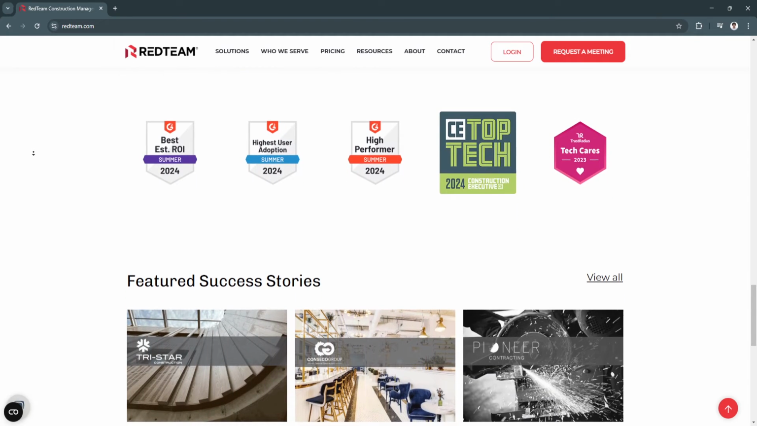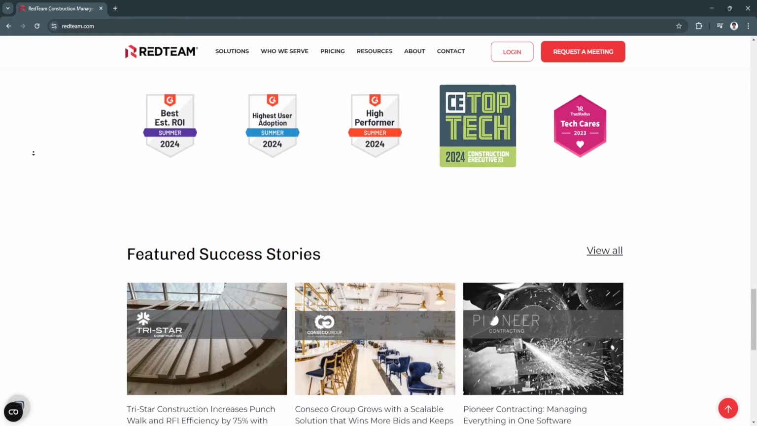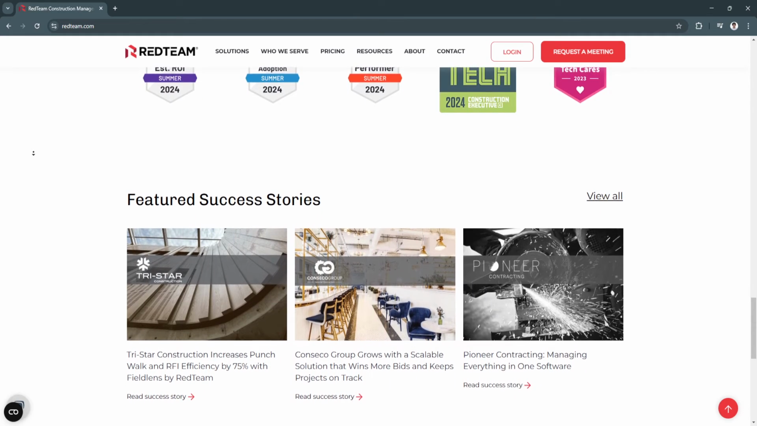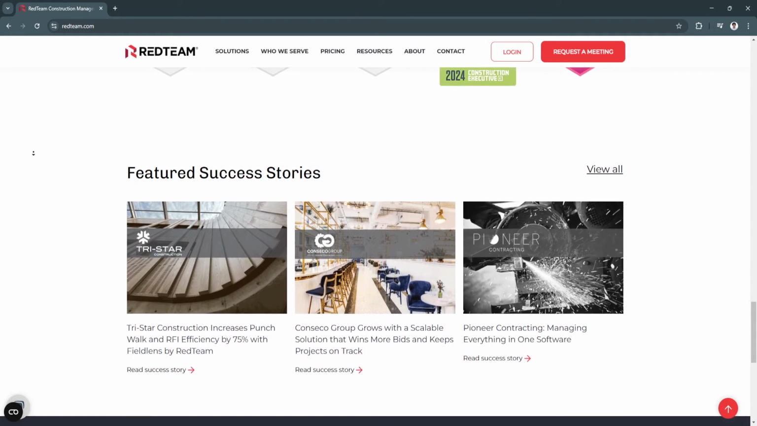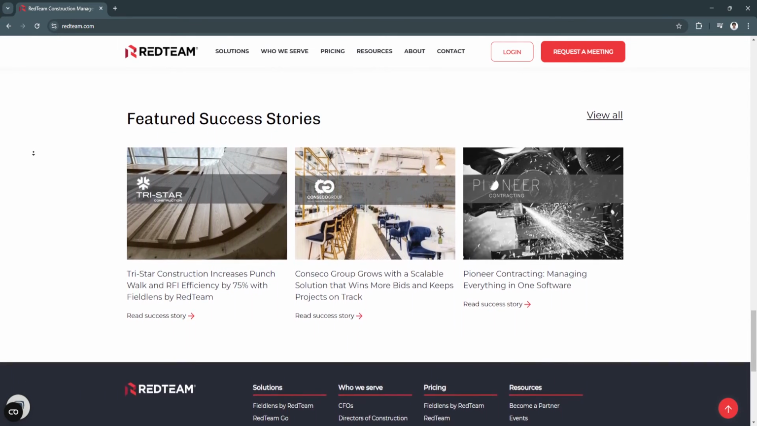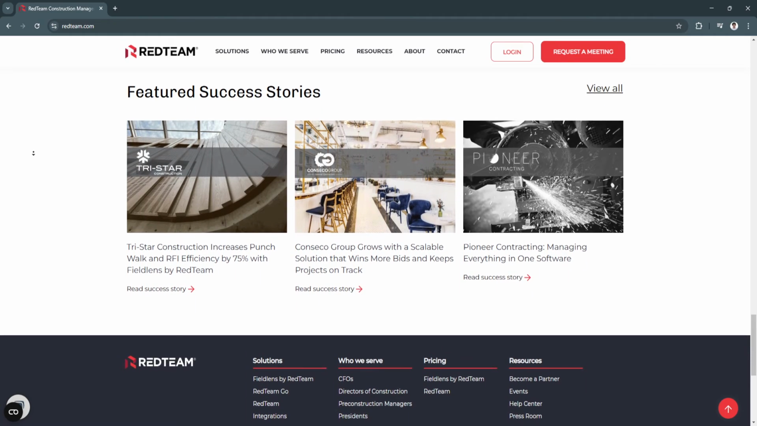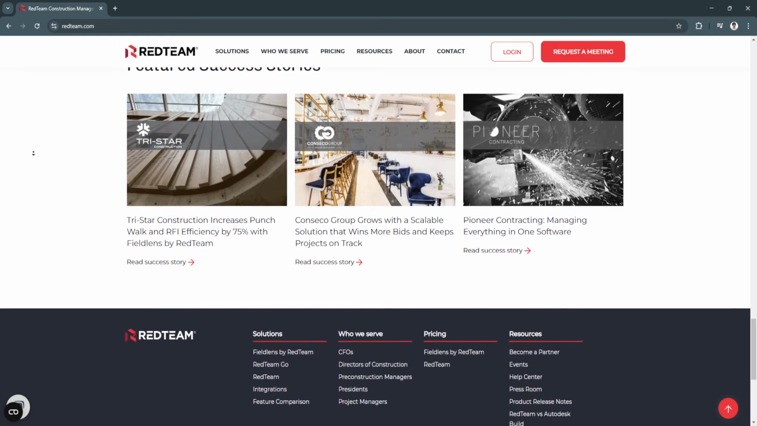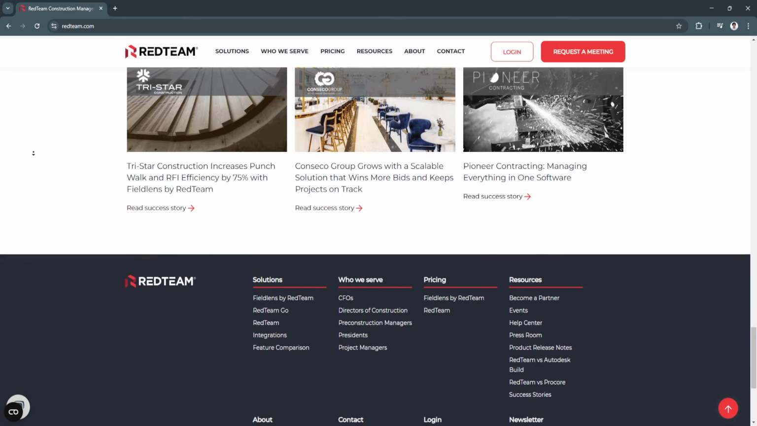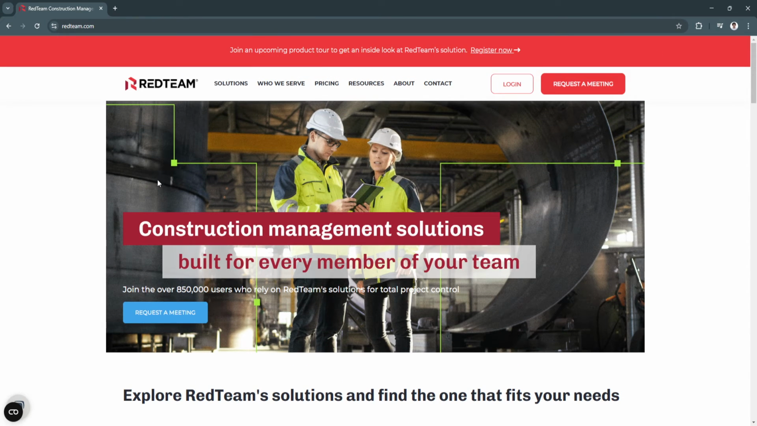So, why is RedTeam a great choice? RedTeam is built specifically for the construction industry, making it a more tailored solution compared to generic project management tools. So it's an all-in-one construction solution. Unlike standalone tools, RedTeam integrates project planning, financial management, and communication in one platform. It has cloud-based accessibility, so teams can access project data from anywhere, whether in the office or on site, using mobile or desktop devices.